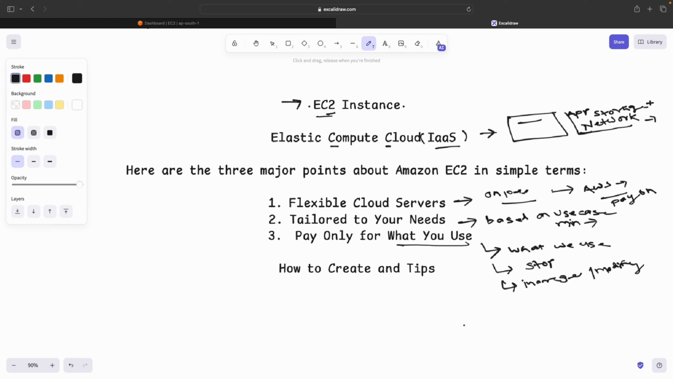This is nothing but a virtual server where you can deploy your applications, and those applications can be served or used by the clients, where AWS provides this as an infrastructure as a service.